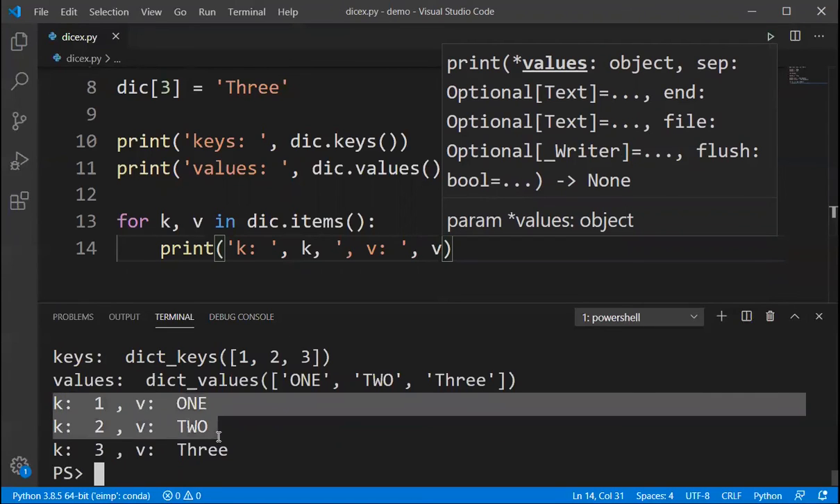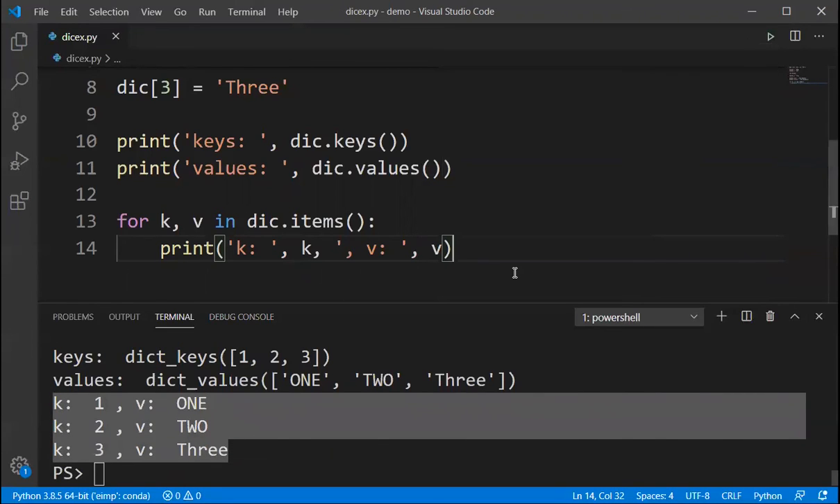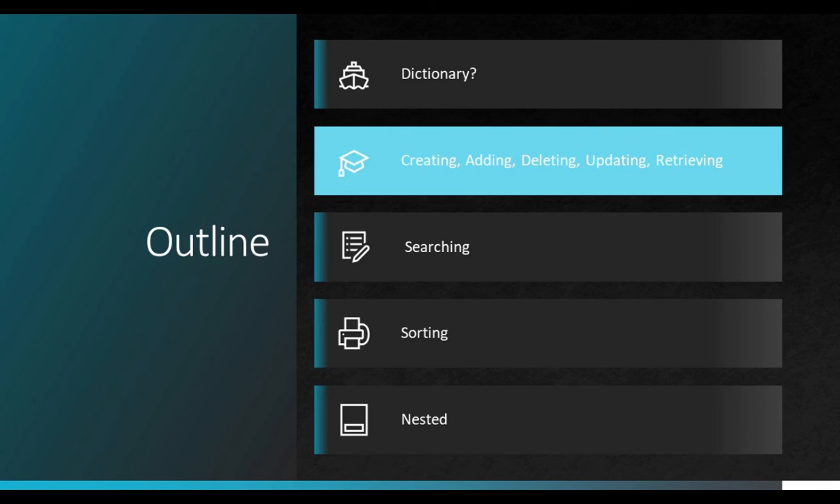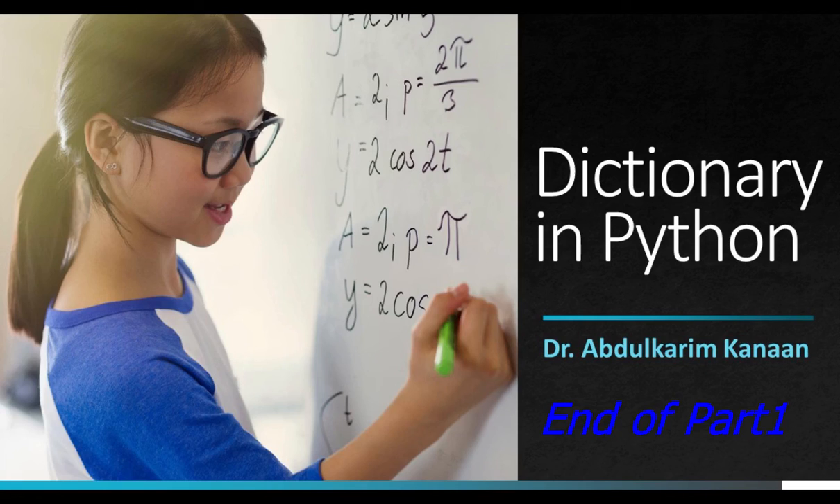So we have seen the keys, values, and items functions and how we can use each of them. So far we have covered how to create, add, delete, update, and retrieve items from a dictionary. There are still other interesting things to do on dictionaries. I'll see you in part 2.